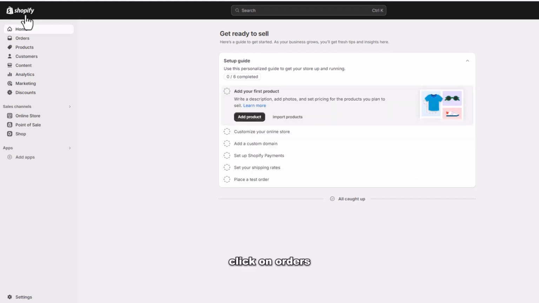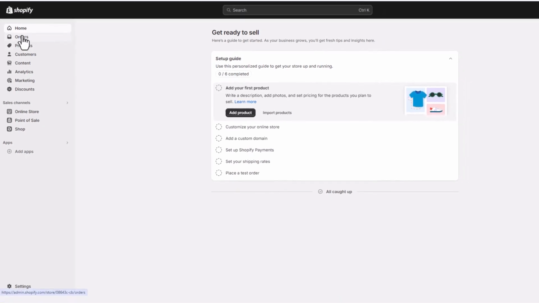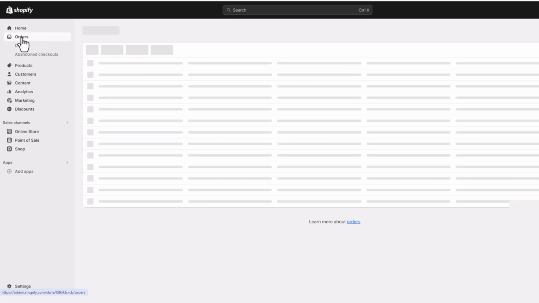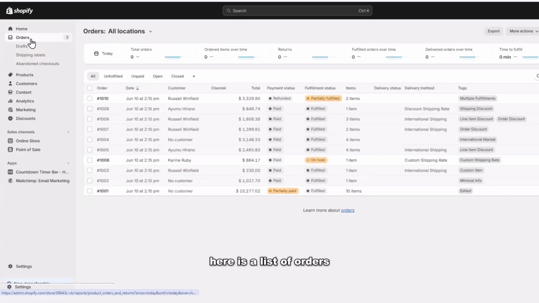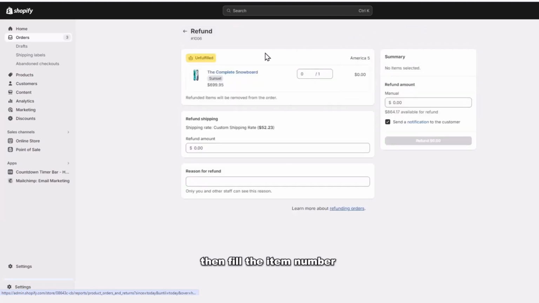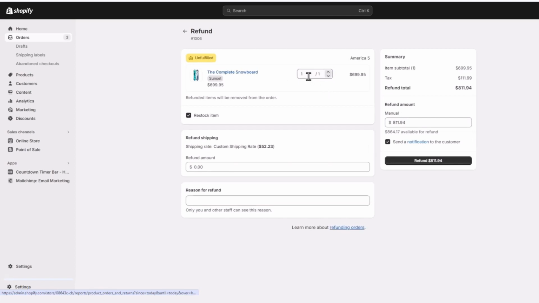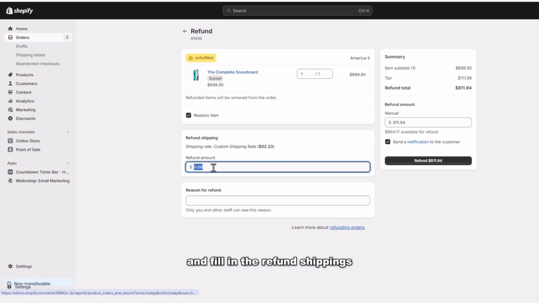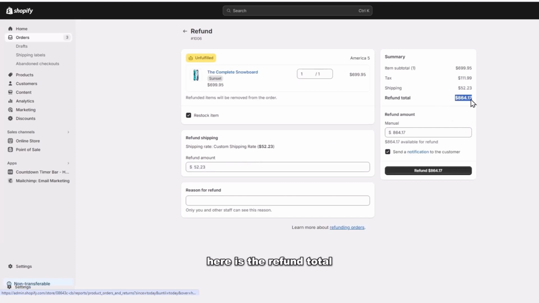Click on Orders. Here is a list of orders. Let's pick this unfulfilled order and click on Refund button. Then fill the item number that you are going to refund and fill in the refund shippings. Here is the refund total.